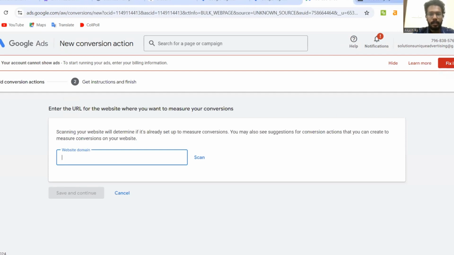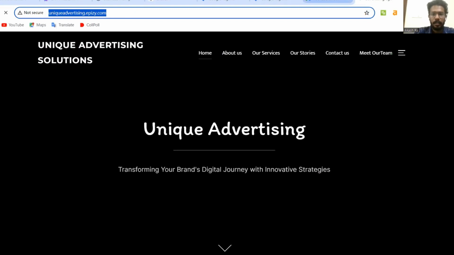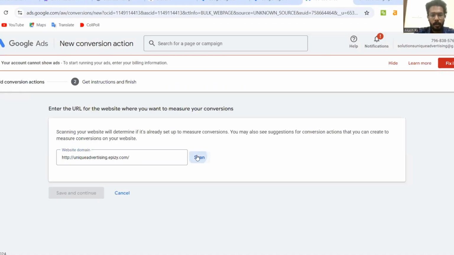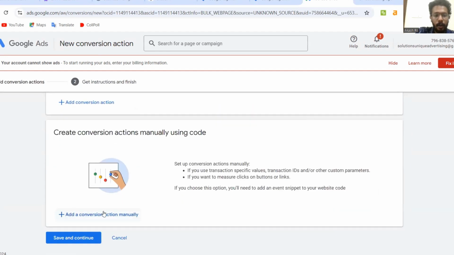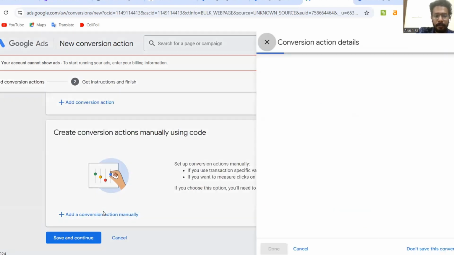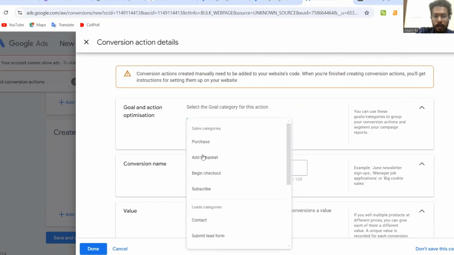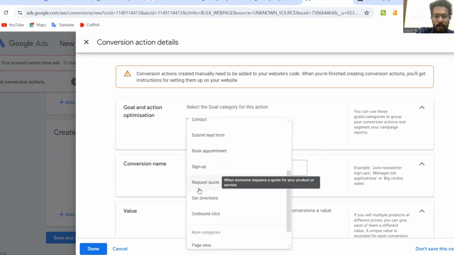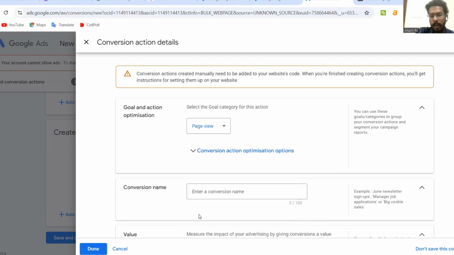So we need to paste our website link, which is like this one, here and click on scan. And after that, we need to click on add a conversion action manually. And after that, we need to select the goal. Mine is page view, which is the one I'm referring to here. So the conversion name is page view conversion.